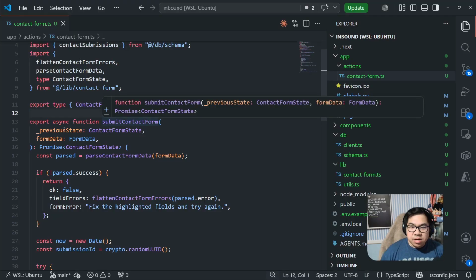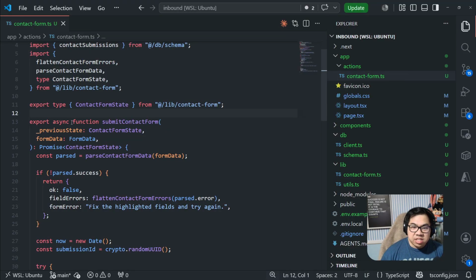From the top here, we have an asynchronous function. So with all server actions, they happen asynchronously. They're not occurring in sequence.